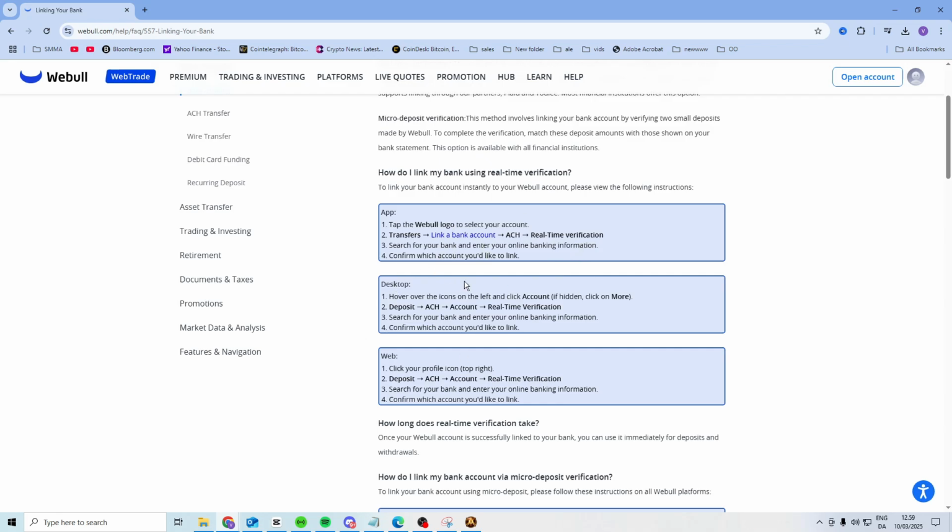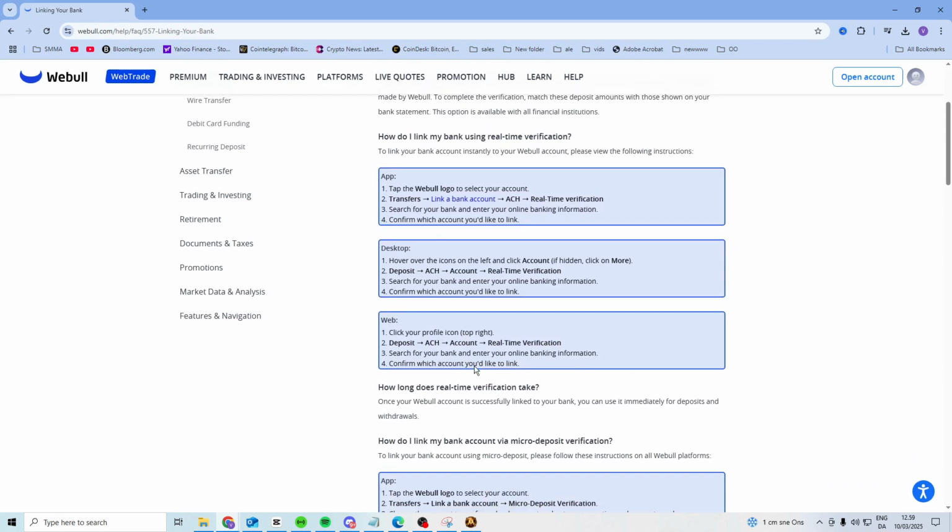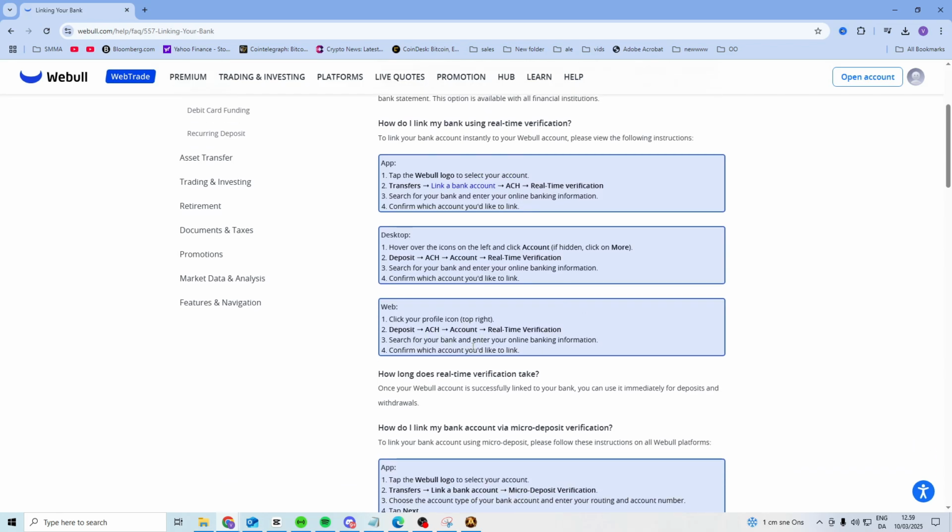Now for the desktop version, you want to hover the icons on the left and click on account, deposit, ACH, account, real-time verification, and then do the same. For the web page, you want to click on your profile icon, deposit, ACH, account, and real-time verification. Then you just want to search for your bank and do the exact same.